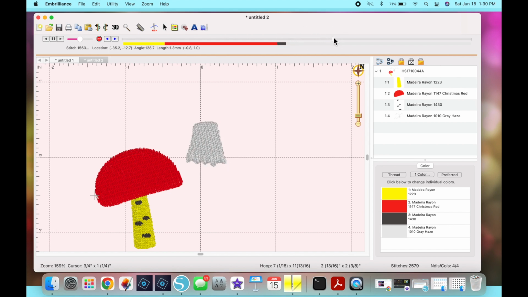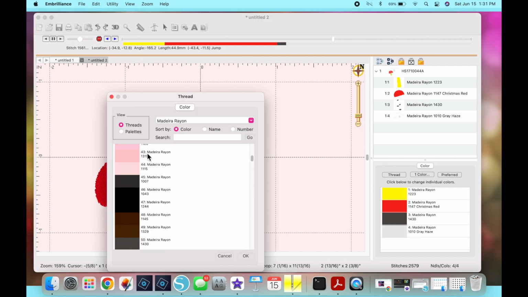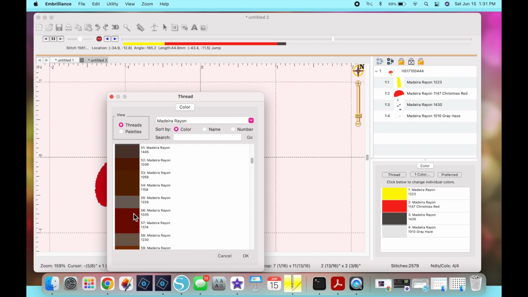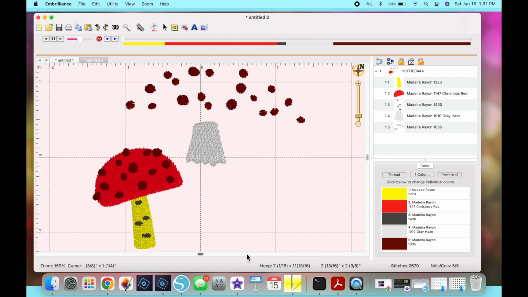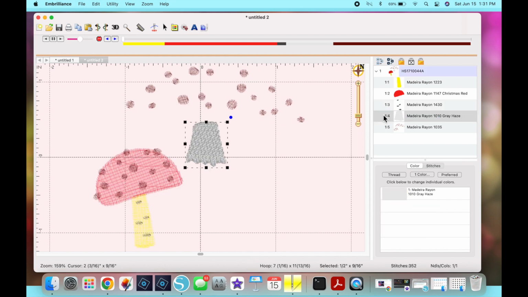I will run the stitch simulator, and it starts with the top of the large mushroom stem, and I will put a stop at the end of that stem. I will change the color, which will change the color of all the remaining stitches of the dots for both mushrooms. I will delete the top of the large mushroom.